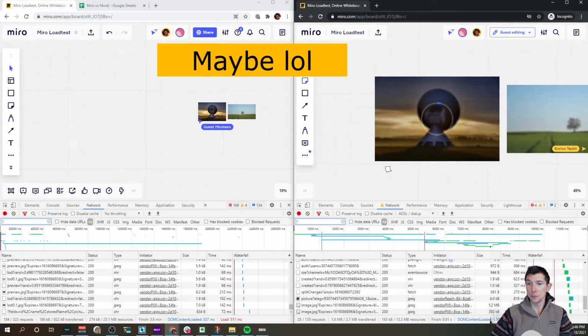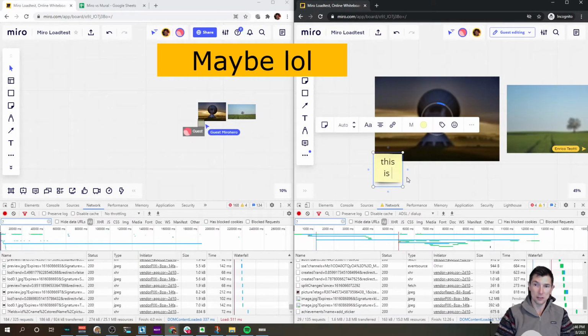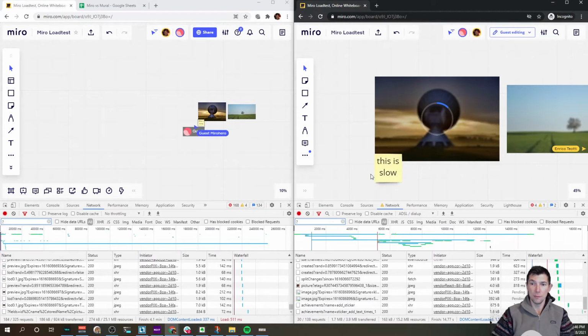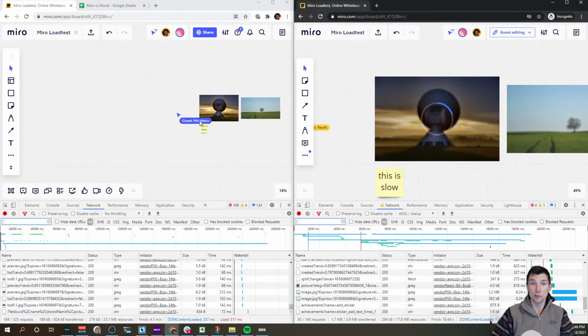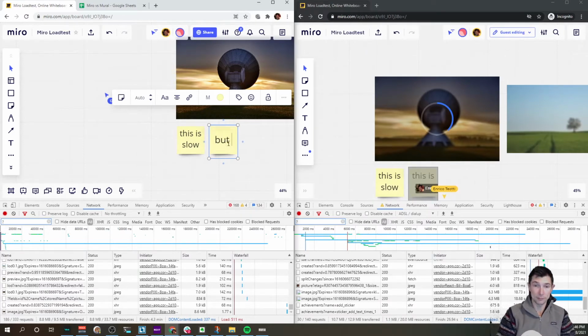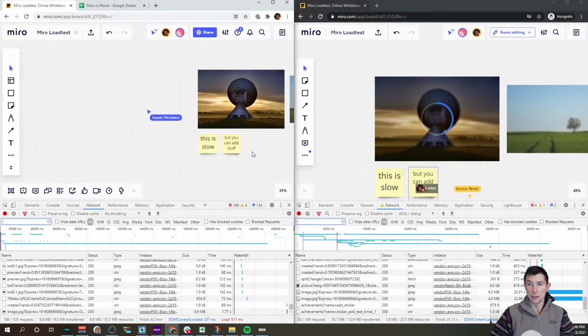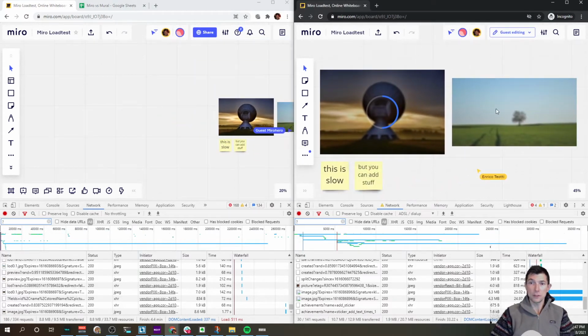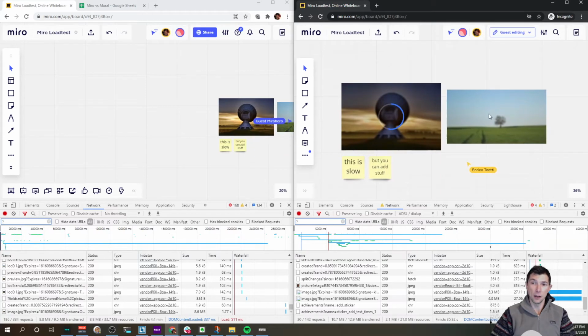I can start adding post-it notes. This is slow, but you can add stuff. So yeah, that's the important bit. So it takes definitely that trade-off. So something to keep in mind.